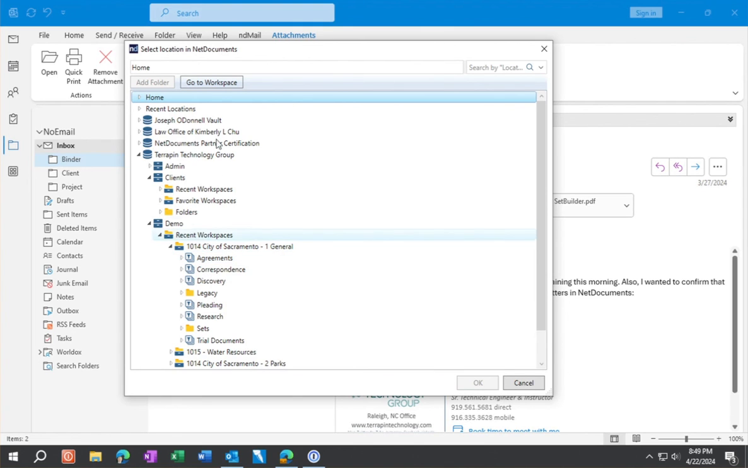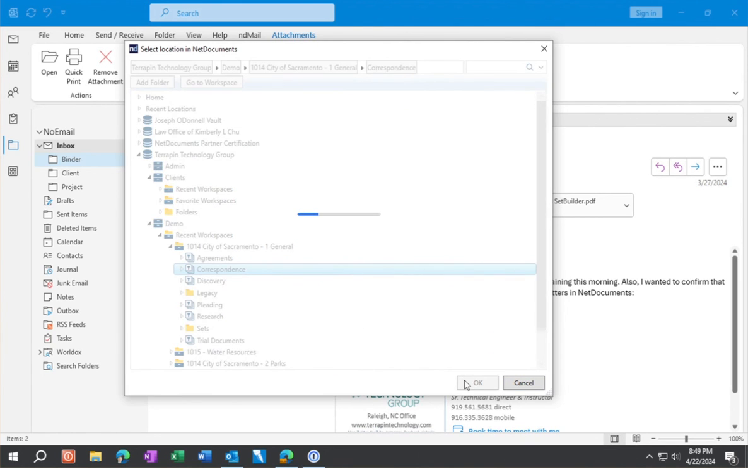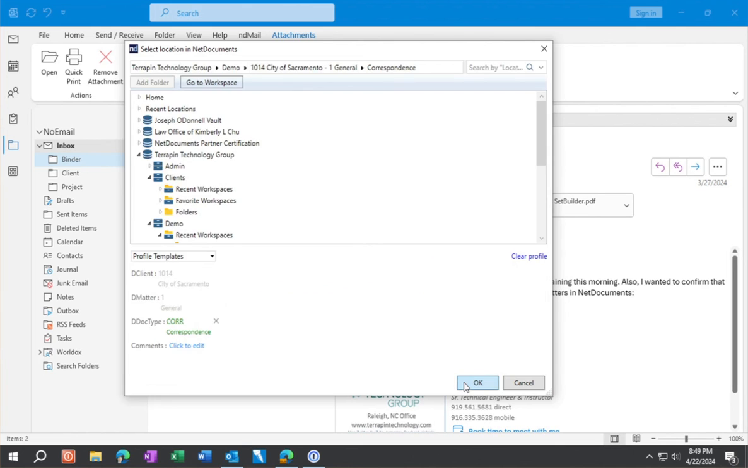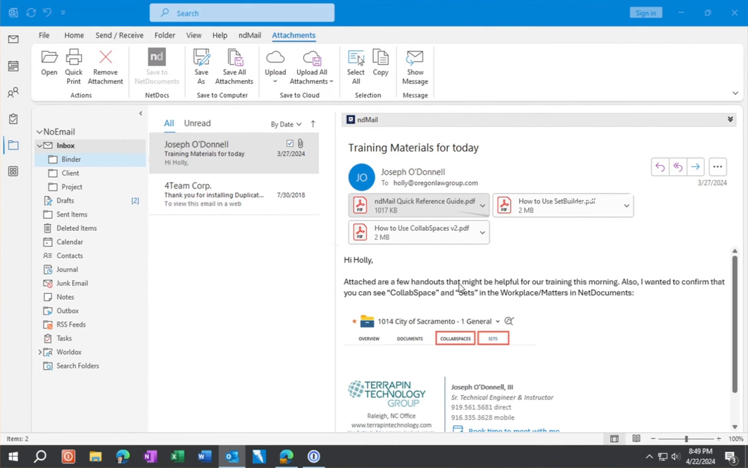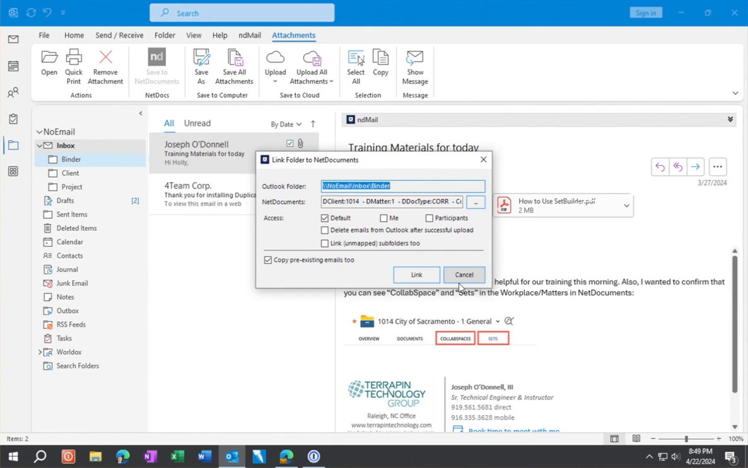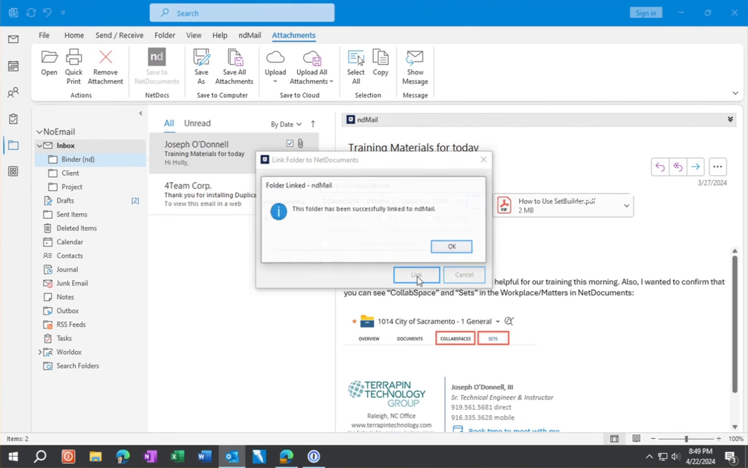If it's not listed, you would choose Go to Workspace to choose the client matter, and then select the document type that you want that to be related to. If it's an email folder, email to client, email to witness, or etc., whatever is in that folder, you would choose the appropriate document type and then select that to save it there. Once you've made a choice and you click OK, you'll get a confirmation window telling you what is being mapped and where, and that it's going to copy pre-existing emails in the folder automatically over to NetDocuments as well.